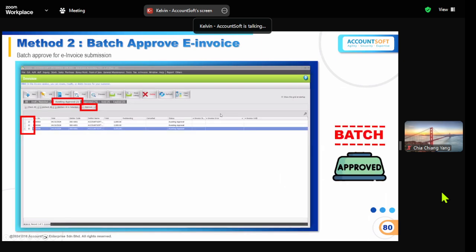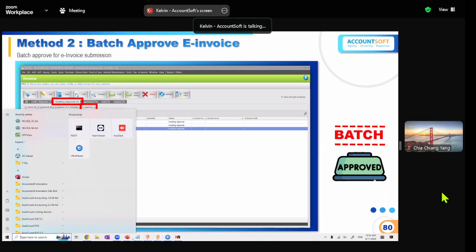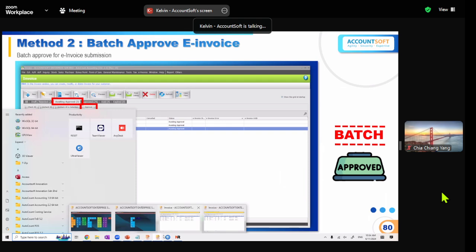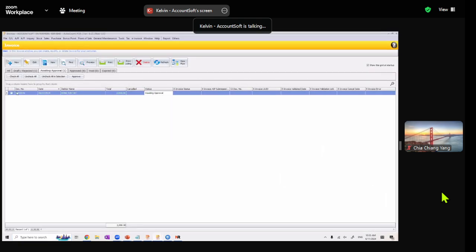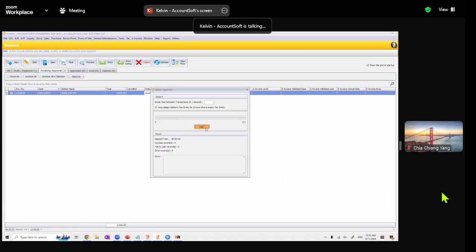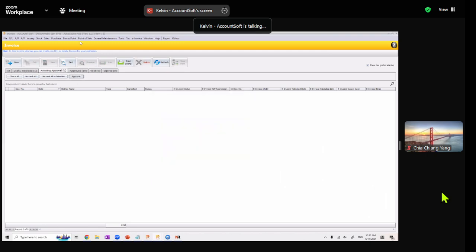Method two is batch approve e-invoice. If I have multiple, like just now I showed you, 3 or 4 invoices pending for approval, I can check all and then click approve in one go. This applies to companies that create quite a lot of invoices within one day and need to check through and approve in one go. They may go to the awaiting approval tab, check all, click approve directly, and then just click start. It will automatically approve the documents.